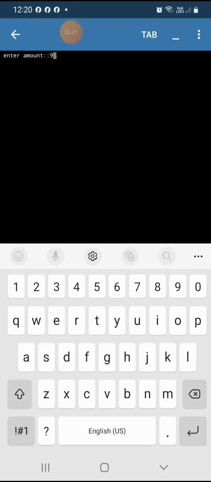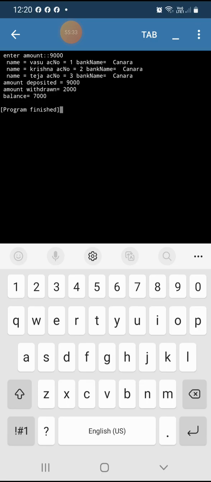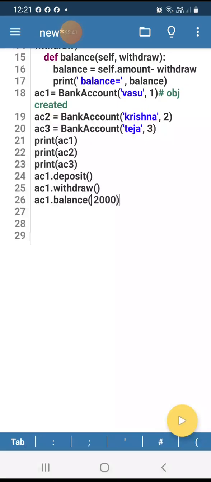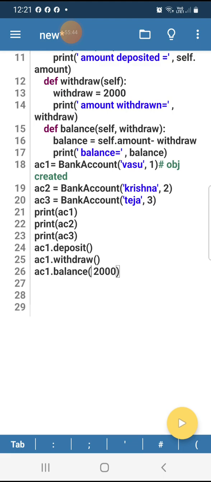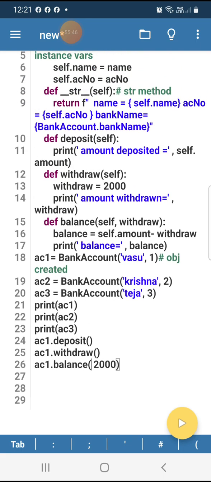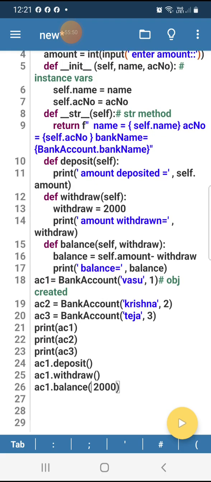Now you write 9,000 rupees deposited and withdraw 2,000, 9,000 minus 2,000. Now I have corrected the code a little bit. Why? Because extra code is not needed. Programming always says don't write extra code. Whatever the code requested, that is to be added only.